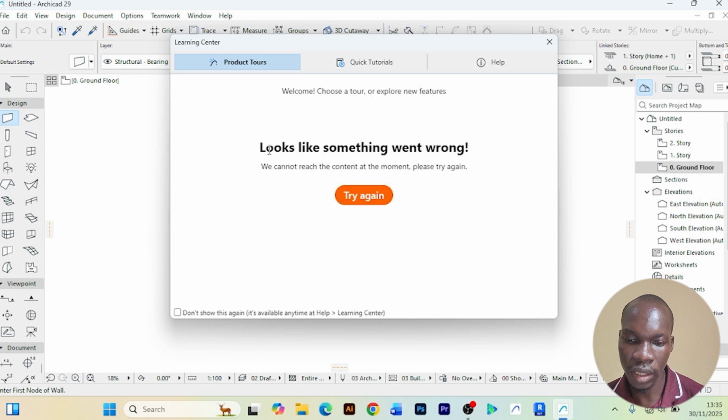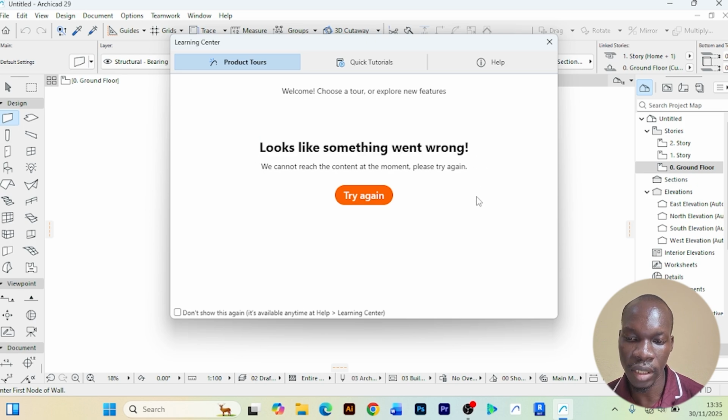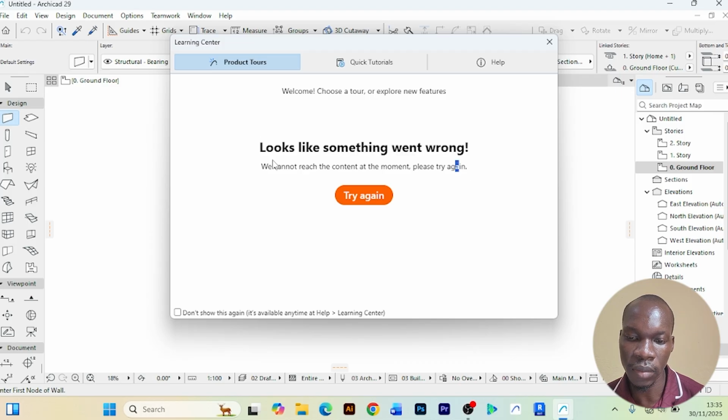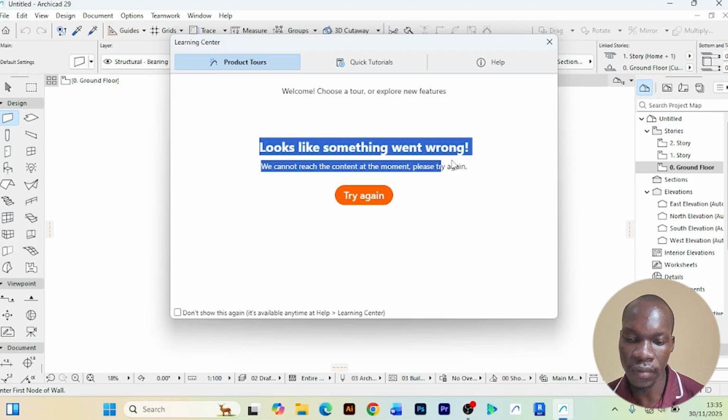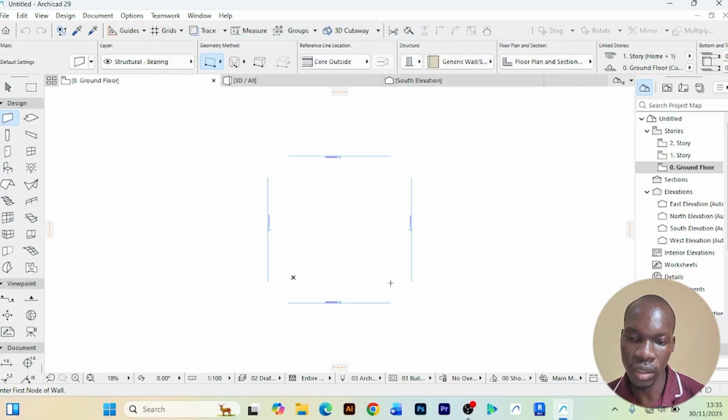Now this one is saying, looks like there's something wrong. This interface is basically supposed to show you what are the new features that have come with this software, and this one only works when it is connected to the internet. So I'm not connected to the internet, that's why it is giving me this message. If it gives you this message, it's basically because you are not connected to the internet. So you just close this, it will not affect anything.